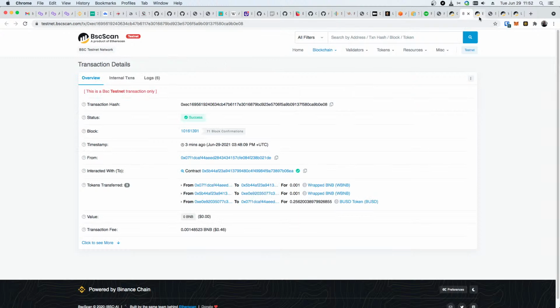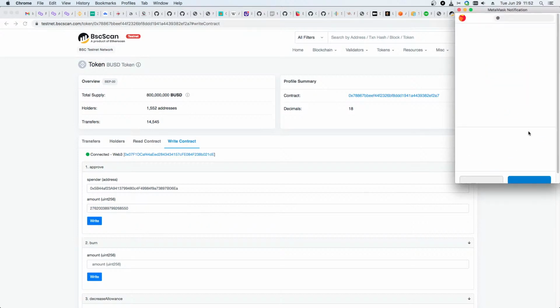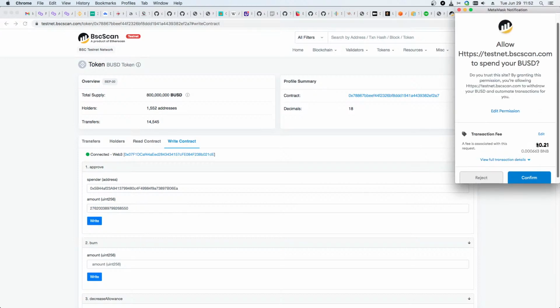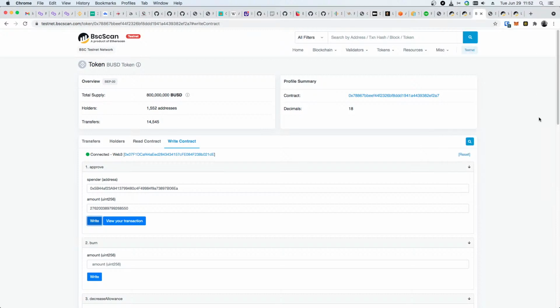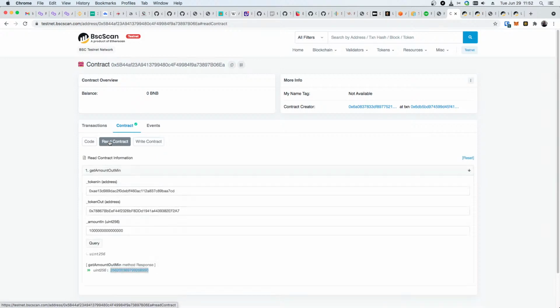So we got to find the BUSD now. There it is. It is 25. We'll give it 27. Well, the numbers just might be off. We'll see if it lets it work here, folks. And it may be a good thing if it doesn't. So we approve for a little more, but that's basically what you'd have to do for every token you want to swap out of. So then now, let's go back here and swap these over.